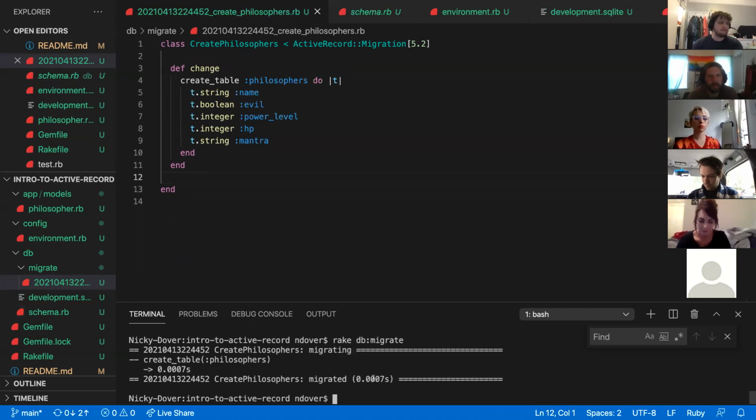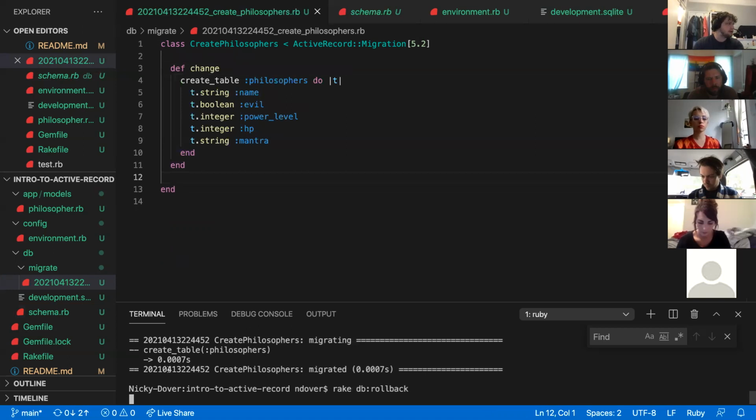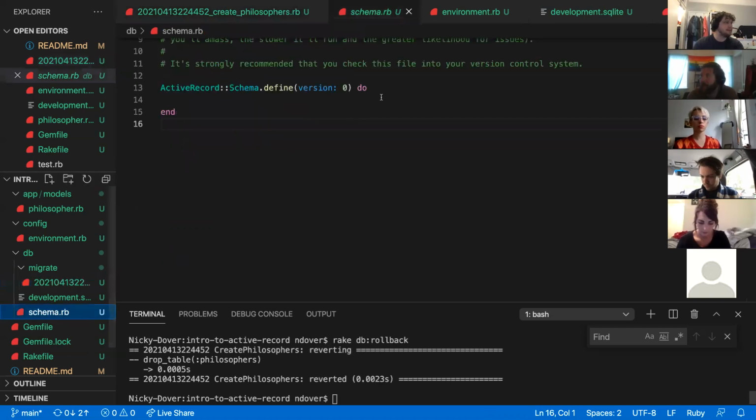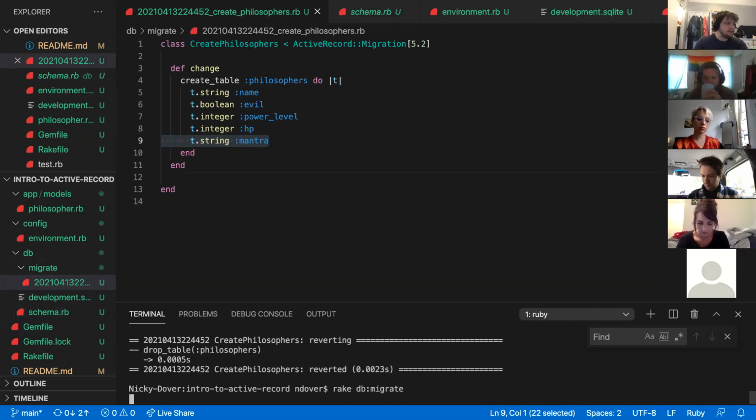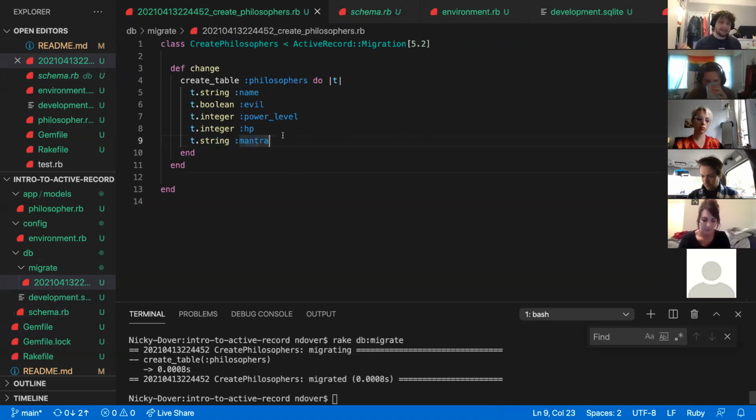So in order to revert a migration, you can run rake db rollback. And you can see now our schema has nothing inside of it anymore. And then you're safe to mess with this migration. If there's multiple migrations, rollback will roll back the most recent one. You can tell it to roll back multiple things by using a step equals 2 or something like that. But when a migration is up and you change it, you risk a chance of it not knowing how to revert that migration.